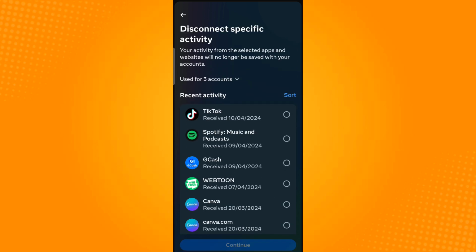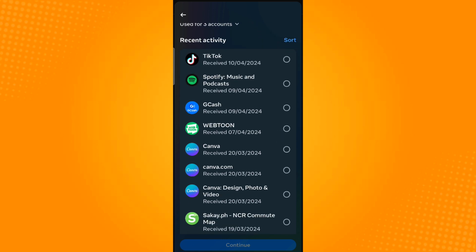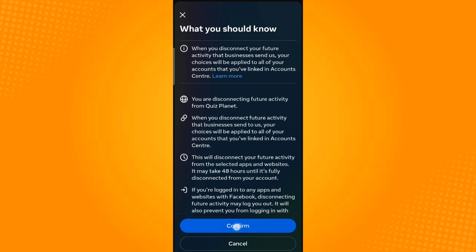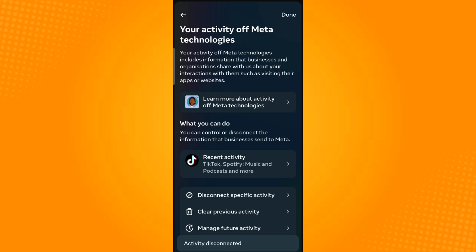So in here, you will find a list of recent activities in your account. So select an activity that you want to delete and then click Continue. Now tap Confirm. Now that activity has been disconnected.